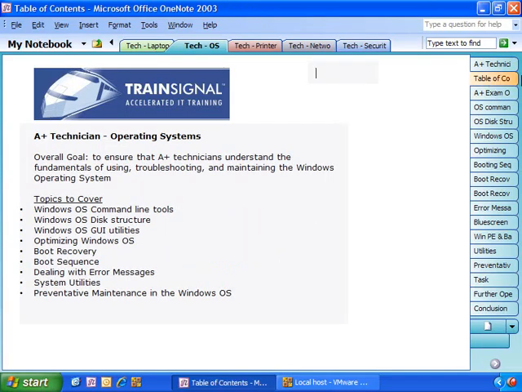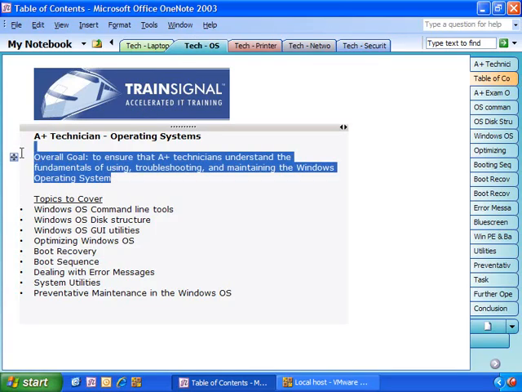In this video, we have a lot of exciting operating system topics to cover. We'll be covering these at the A+ Technician level instead of at the Essentials level as we did previously. So our overall goal in this video is to ensure that the A+ Technicians understand the fundamentals of using, troubleshooting, and maintaining the Windows operating system.